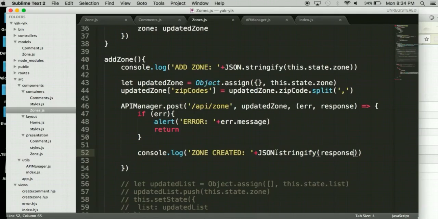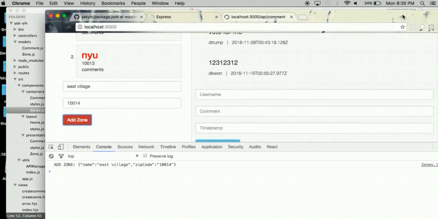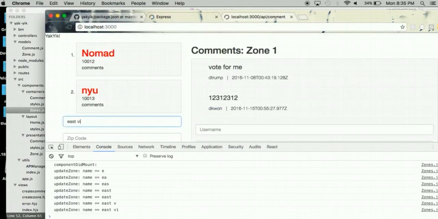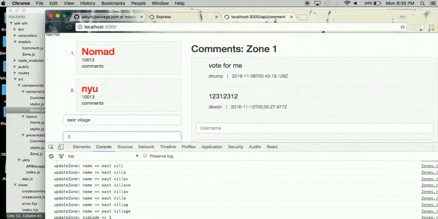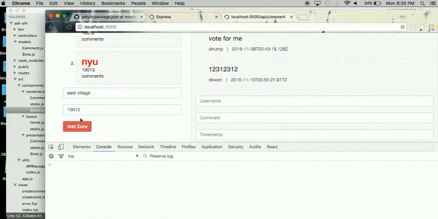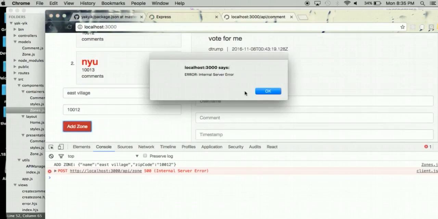So no matter what, I'm going to get either this or this. One of these two are going to run. Just the whole thing. It doesn't really matter right now. The idea is we want to see anything, like anything, right? So let's try it. So here, I'll put in East Village, 1.1.2, press add zone, internal server error. Okay, so the error ran. Let's figure this out.